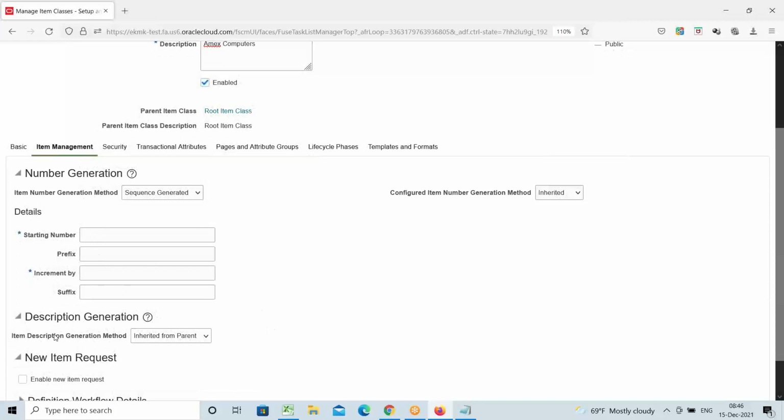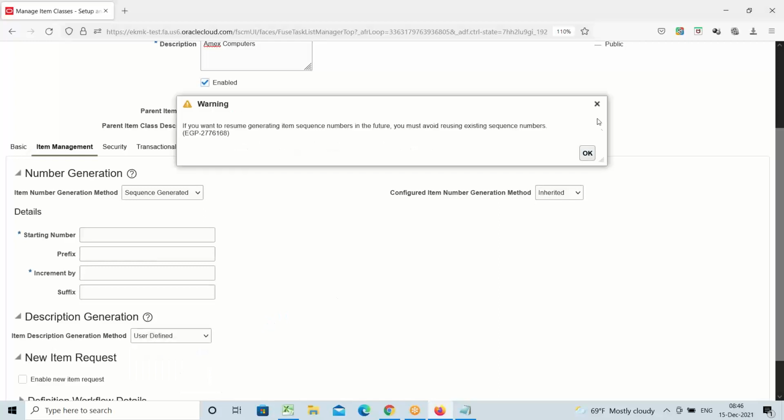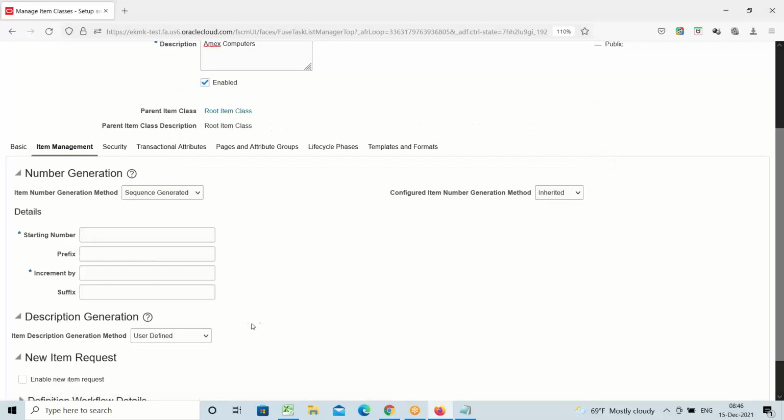Here we'll give that numbering. And description generation. Say that should be created by user. So the number should be created by system, but the description should be provided by user. This is how you can set. Say what should be the starting number? 1001. Any prefix is required for the item numbering? Say I need Amex. That means if you create one item, system will generate the item number as Amex 1001. Next item, Amex 1002.